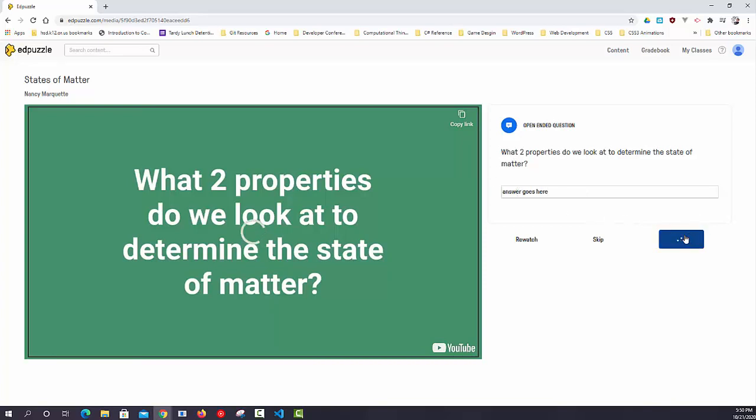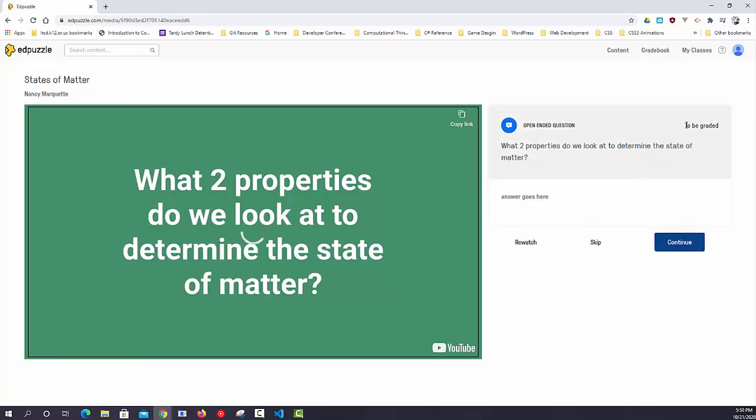And by the way, as a teacher, you can test these out this very same way. And then, of course, it's going to say to be graded. Now, fortunately for Nancy here, who created this, she is not actually going to get this question, so she doesn't have to grade it for me.